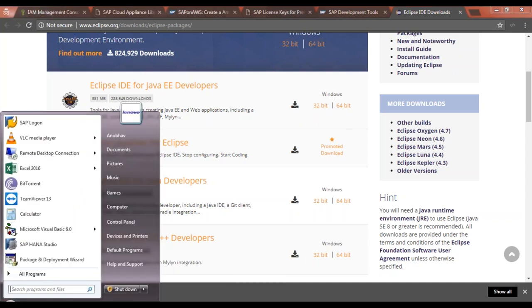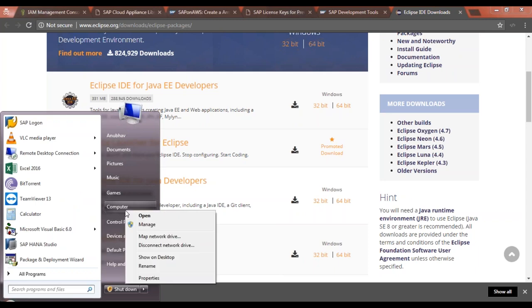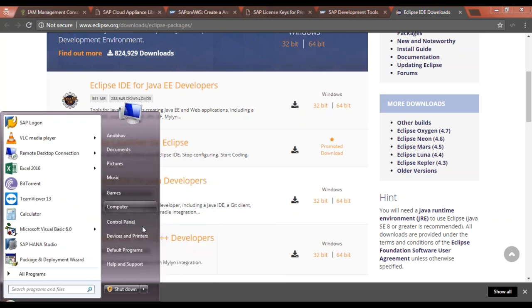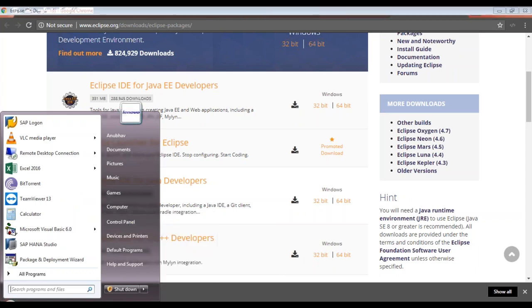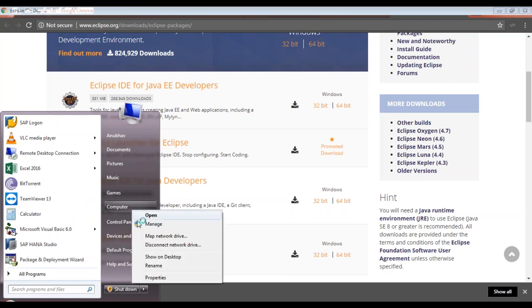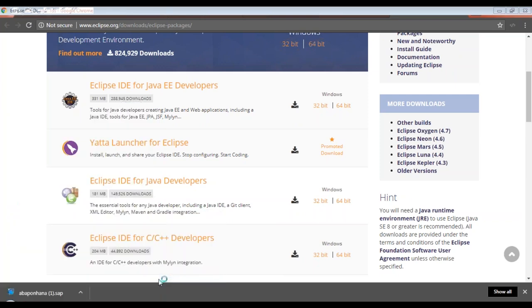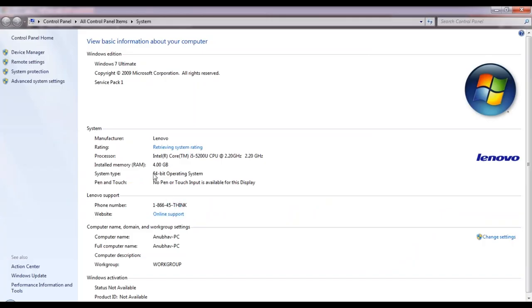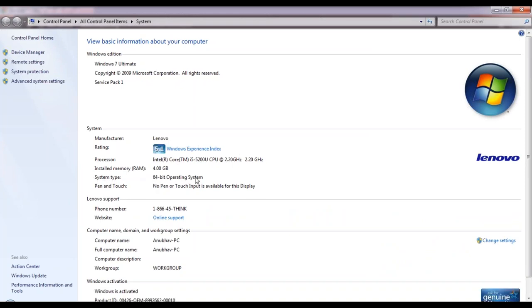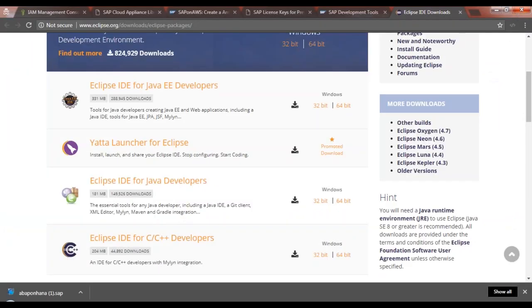For that, go here, right click on your computer, click on Manage, say yes. Sorry, not Manage, right click, say Properties, guys. Right click on your computer, say Properties, and here you will see the bit size of your OS, 64-bit operating system. So then, of course, you need to download Eclipse for a 64-bit operating system.